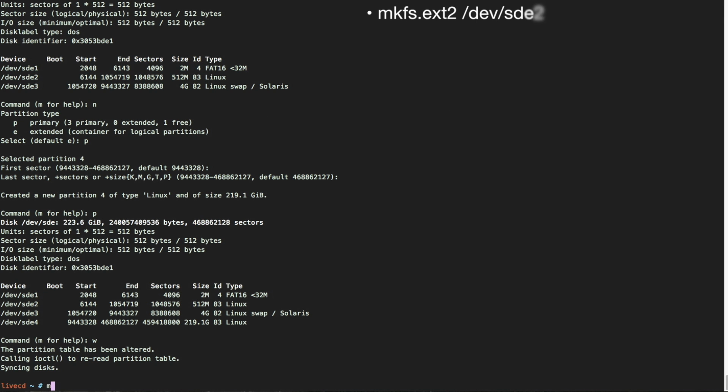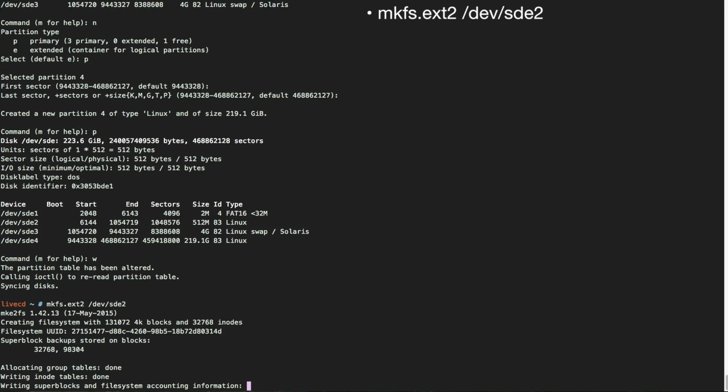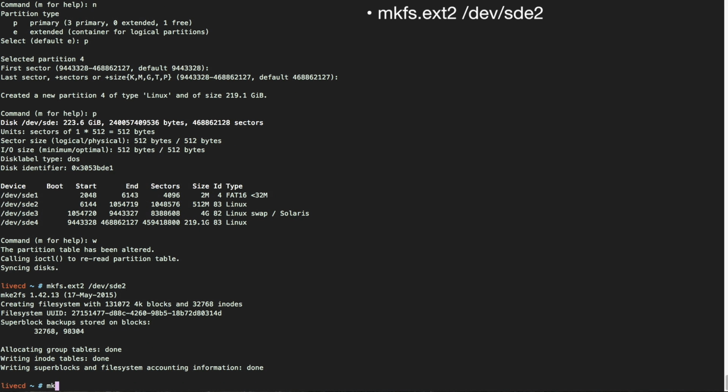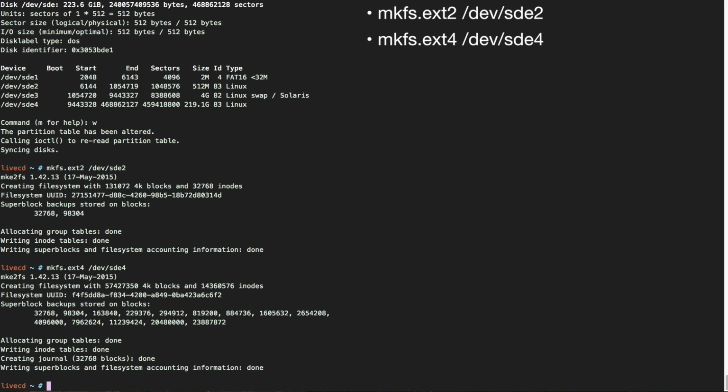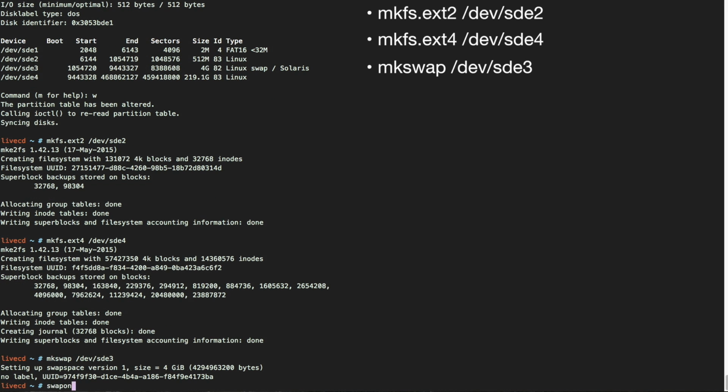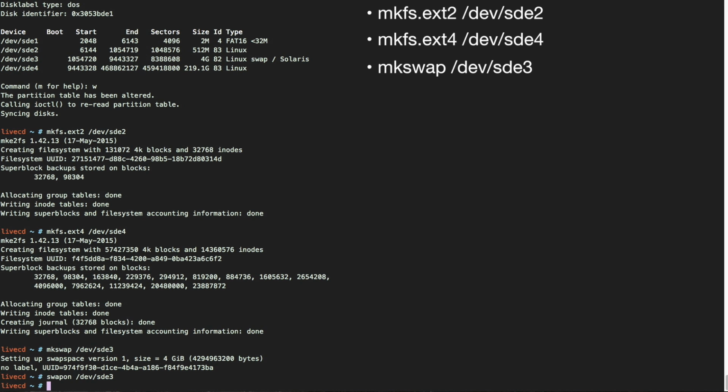Okay, so let's go ahead and type mkfs.ext2 /dev/sde2, and that's going to make the ext2 file system on our boot drive. We're then going to run mkfs.ext4 on /dev/sde4, and that's going to make our root file system. And then let's run mkswap on /dev/sde3, and that's going to make it so we can use that as a swap partition. We'll also need to type swapon /dev/sde3, which will activate the swap for our configuration.